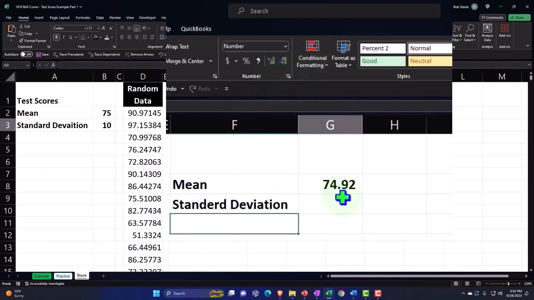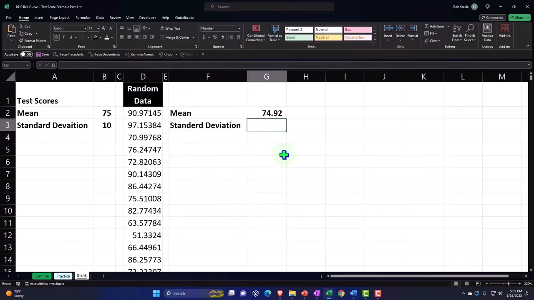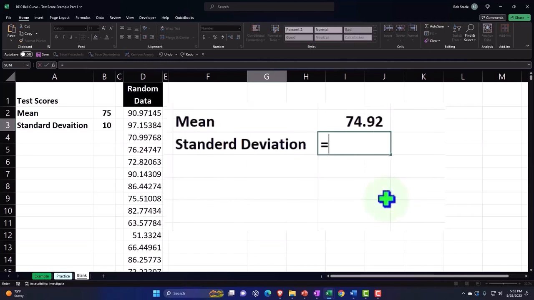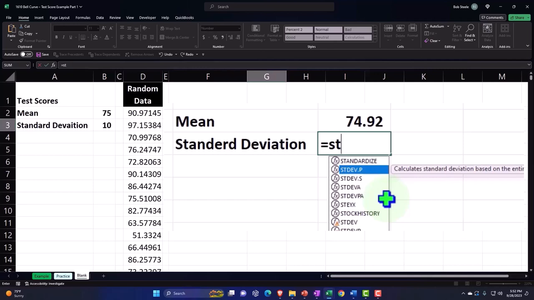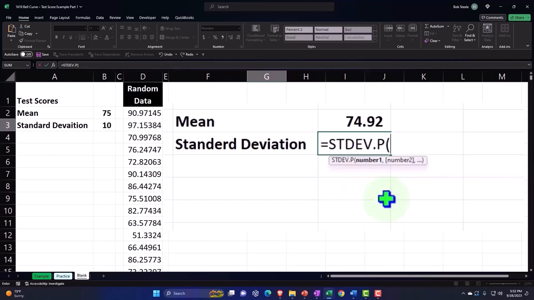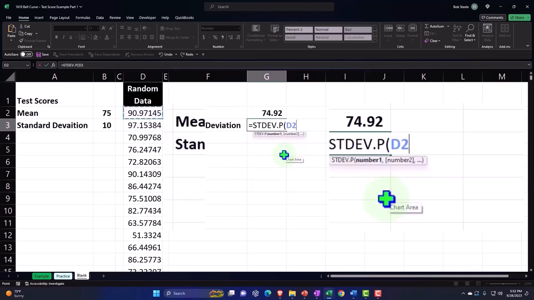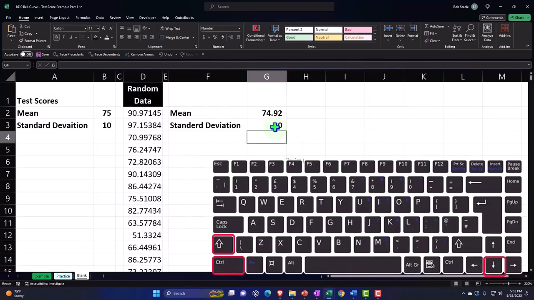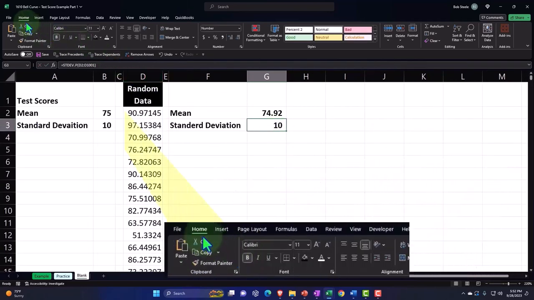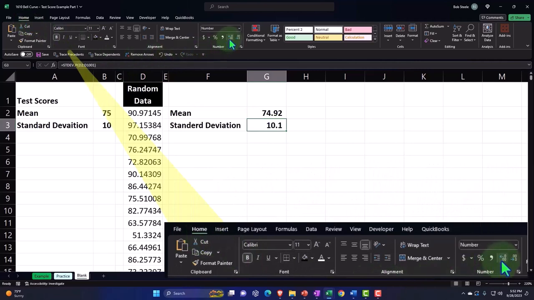Standard deviation, but you can test that stuff out with your statistics, right? If you have the data, which they probably hide the data. But standard deviation is going to be standard deviation of the population, I'm going to say. I'm going to say Control Shift down and enter. And so there we have 10. I'm going to add some decimals, home tab, number group, adding a couple decimals there.